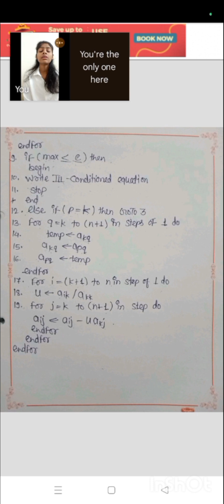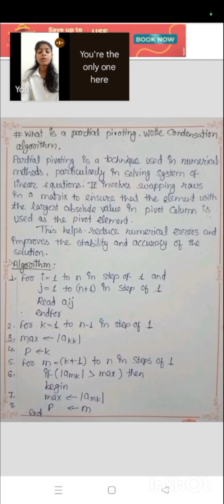Now we write another i loop, and we iterate i from k plus 1 to n in steps of 1, and we write a u to help perform the triangulation and elimination. u is equal to a of i k upon a of k k, and we write a for loop for j is equal to k to n plus 1 in steps of 1, and a of i j is equal to a of i j minus u times a of k j. And we end the j for loop, and end the 17th step i loop, and in the last we end the first for loop of i is equal to 1 to n.